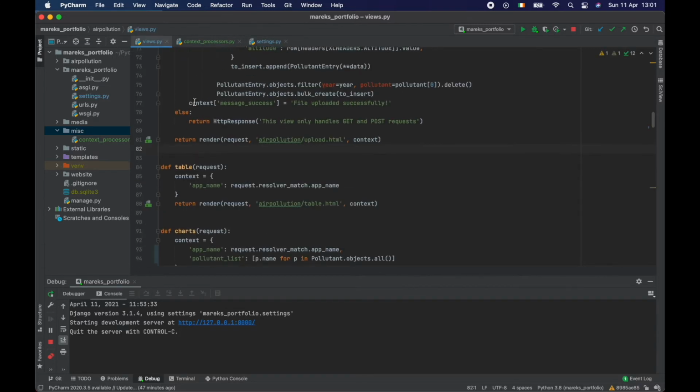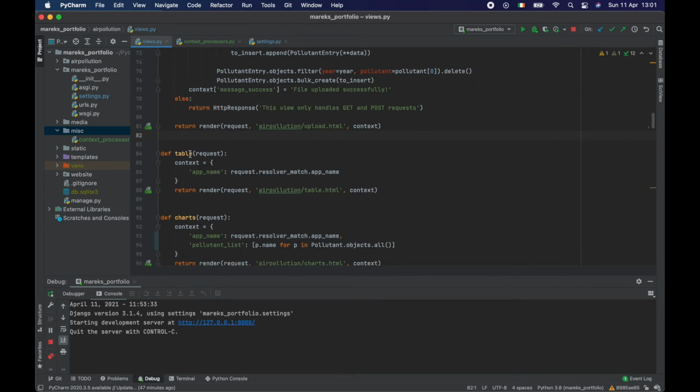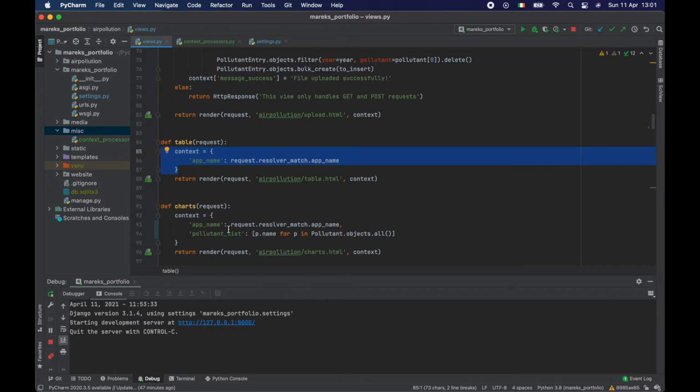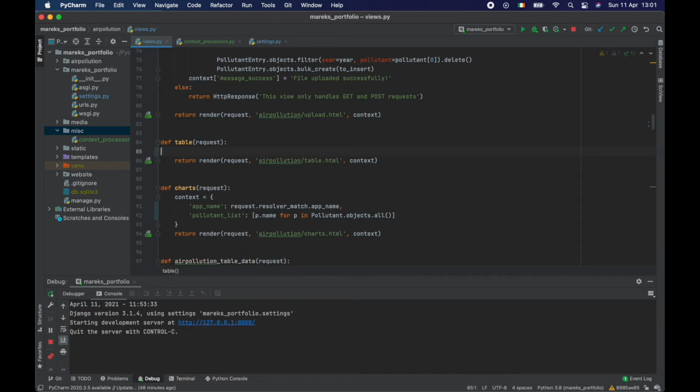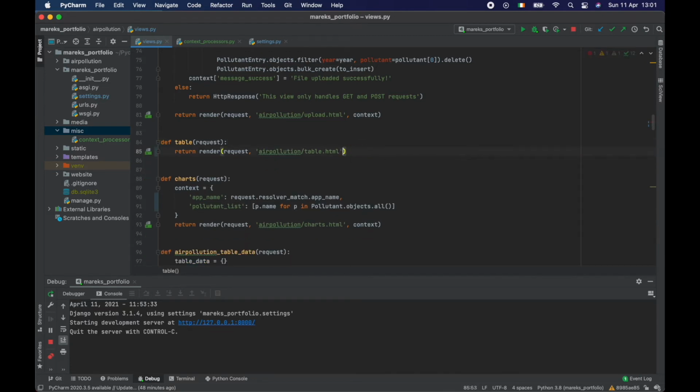And in views, let's go to, say, tables, table view, and delete the context. All it does, and we do it repetitively, so it's not a good thing. All it does is pass this app name into context. So let's get rid of it for now. Delete this here, and let's see.